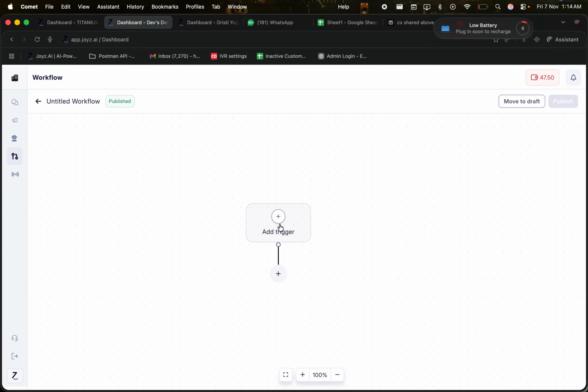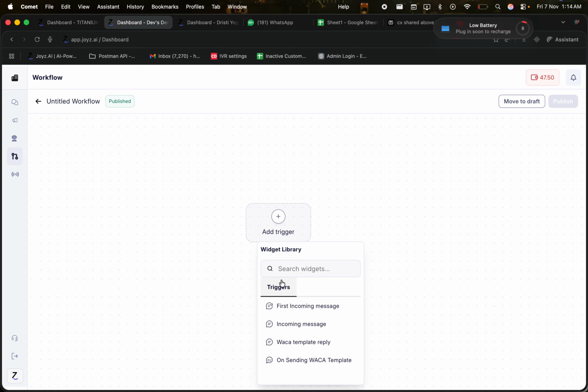Now say that you sent a Waka template, a bulk message from our services itself, and you want your workflow to work only when you get a reply to that. That is when you will select this third one. And if you want your workflow to be active whenever you send a Waka template, even if you receive a reply from the customer or not, that is when you select this last one. So these are all the four triggers. Depending upon your use case, you can choose one.